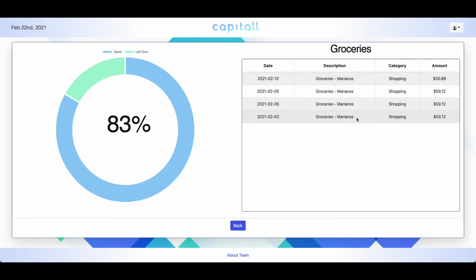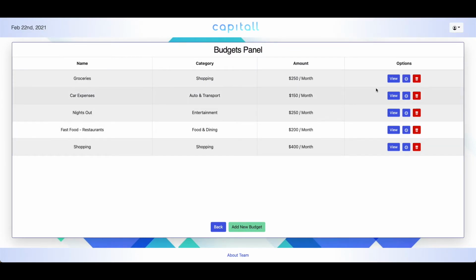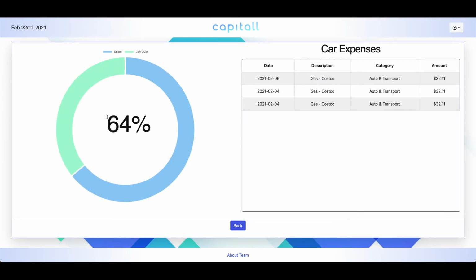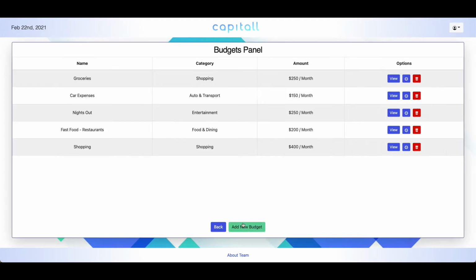So if I have something associated with this budget in the month of January of this year, it will not affect our budget that we see here. Similarly, the pattern follows throughout. Here we are at 64% of our budget. We spent 96 and we have about 54 remaining. And again, we have the transactions that are associated with this budget on the right-hand side.